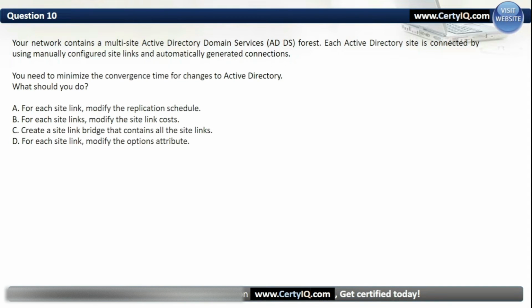Question 10. Your network contains a multi-site Active Directory Domain Services forest. Each Active Directory site is connected by using manually configured site links and automatically generated connections. You need to minimize the convergence time for changes to Active Directory. What should you do? Our options are A.